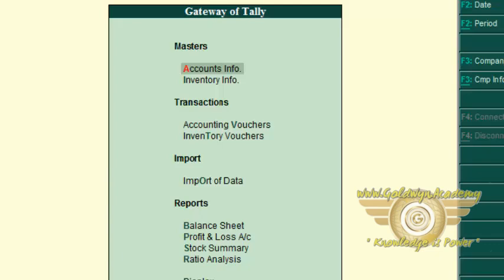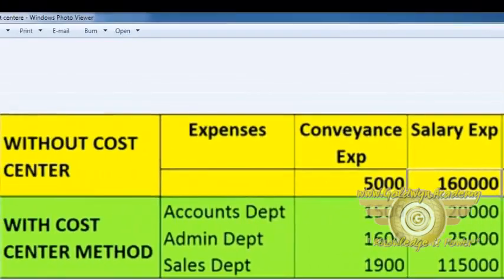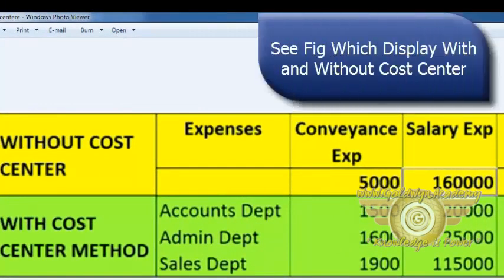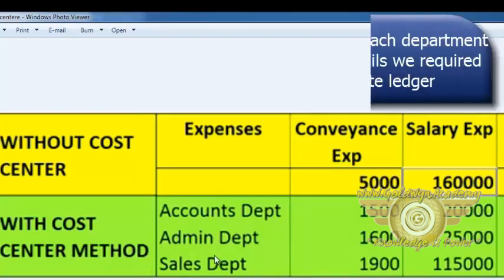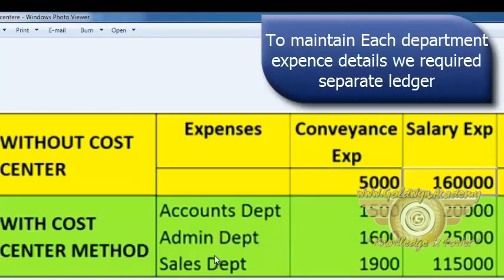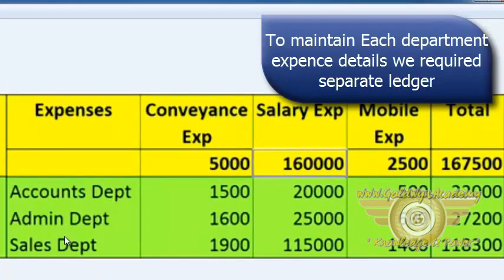Now let's see a scenario where cost center can be used. So we have created one table, and for creating this table entries in our Tally, we need lots of ledgers. For example, there are certain departments in a particular organization like account department, admin department and sales department. Each department has particular expenses like conveyance expenses, salary expenses and mobile expenses. So to maintain the particular department's expenses, we have to create ledgers.